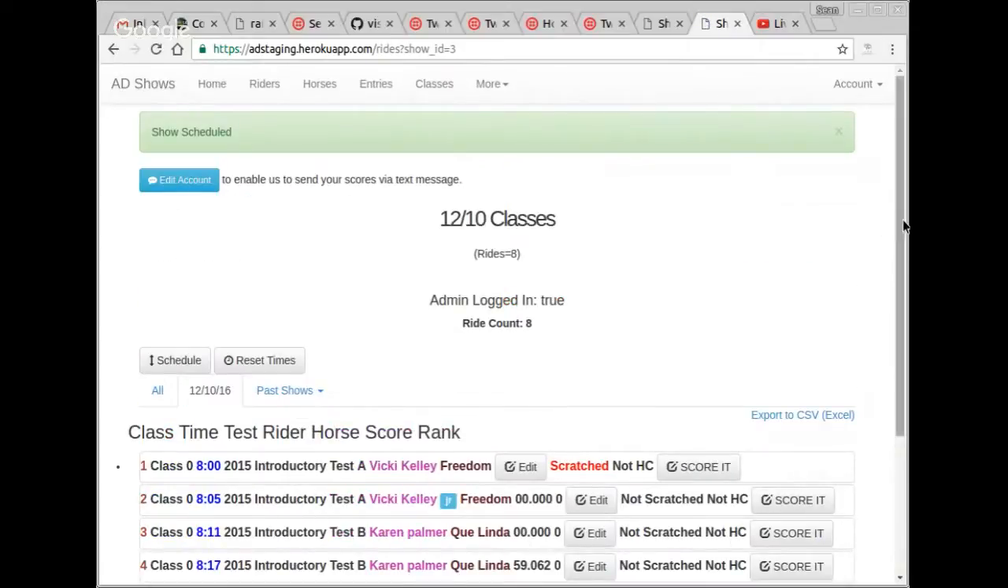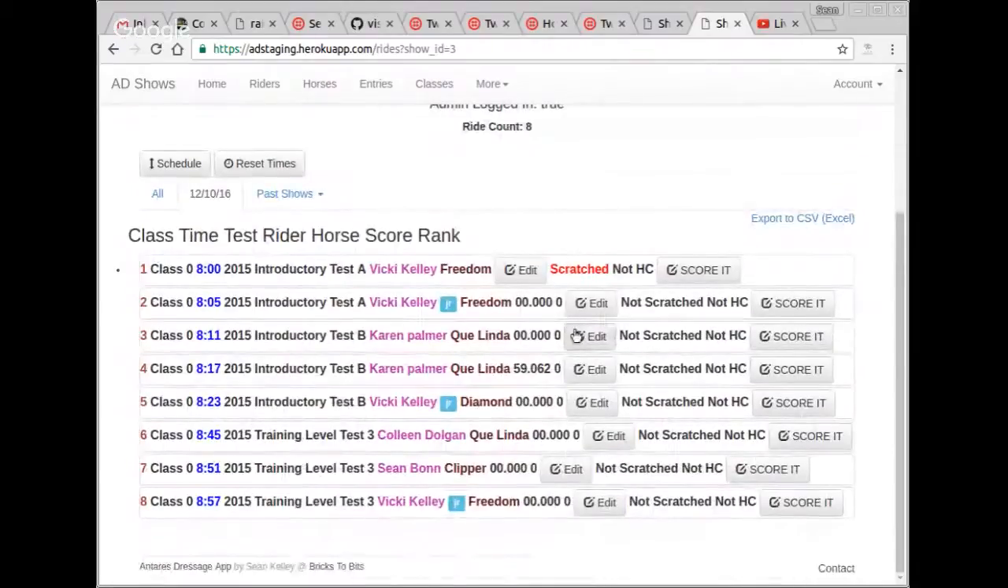And now that it's scheduled, we have the intro A's going together like we ordered them, the intro B's, and then some training level rides. And they all have the correct times associated with them based on your settings in the class list. So you can set those times to be anything you want. If there's an official length of a test that's 6 minutes, you could make it 7 to give riders time to get in and out of the ring if you want to.